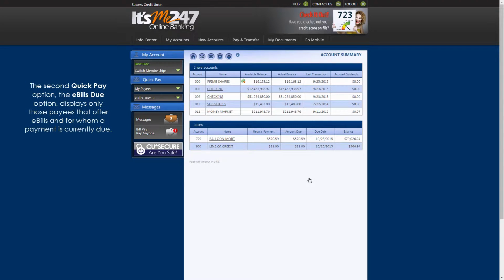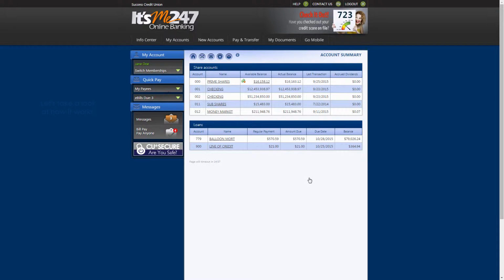The second Quick Pay option, the eBills Due option, is similar to the one we just looked at, except that instead of displaying all of your payees, this option lists only those that offer eBills and for whom a payment is currently due. As you can see, we have 3 bills due. Let's take a look at how it works. We'll pay our TV and internet bill.